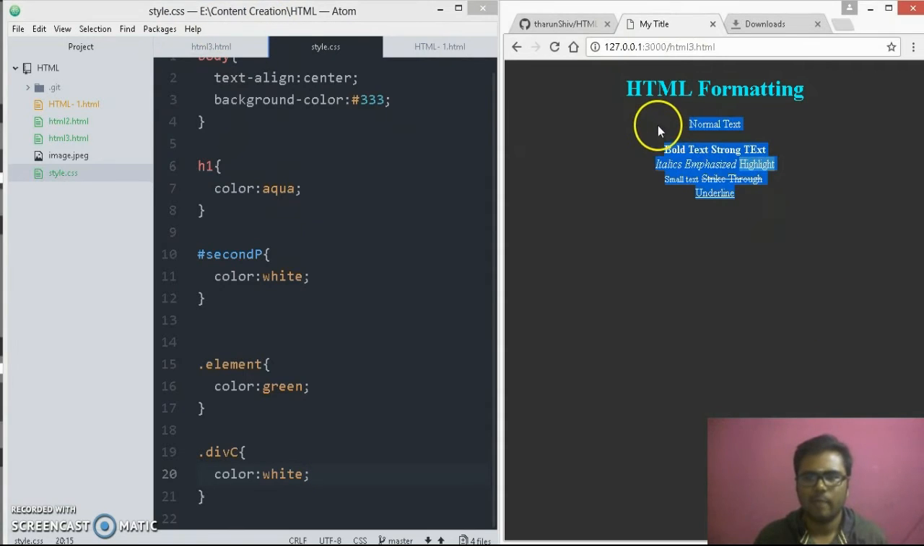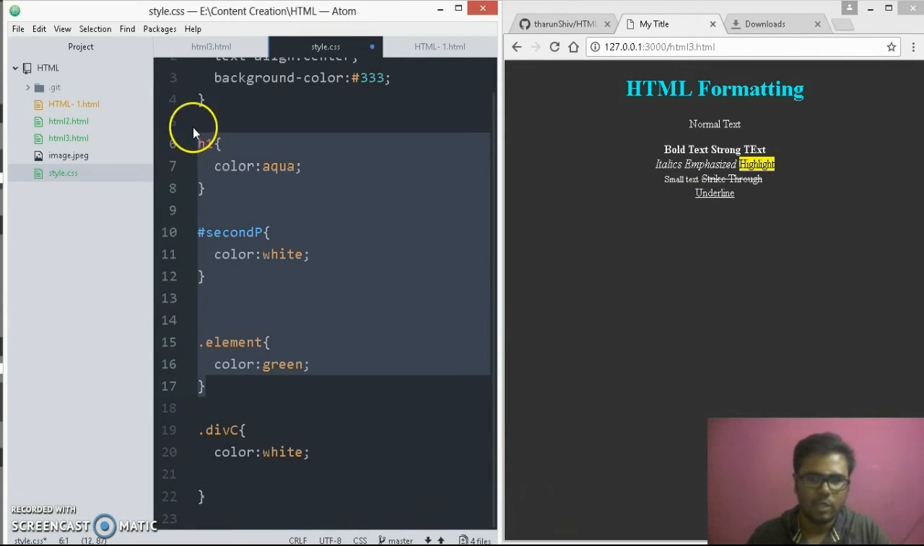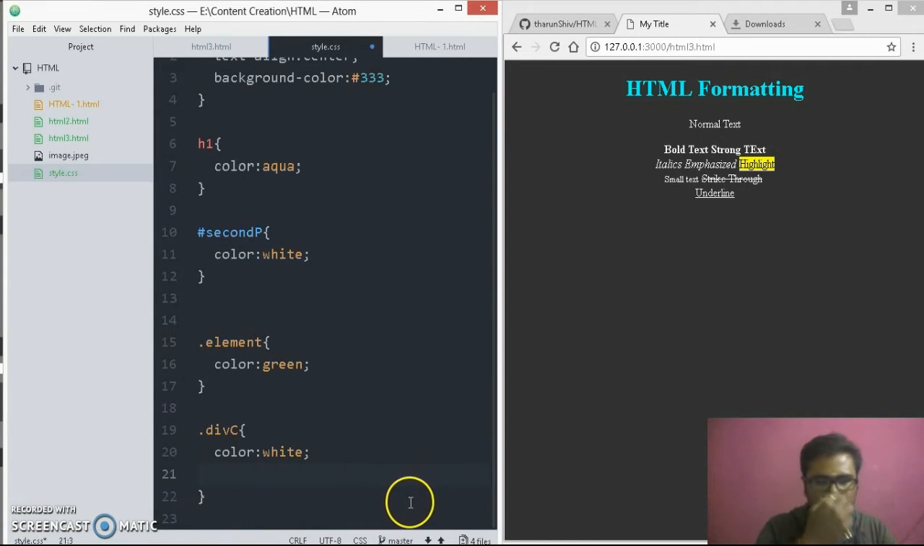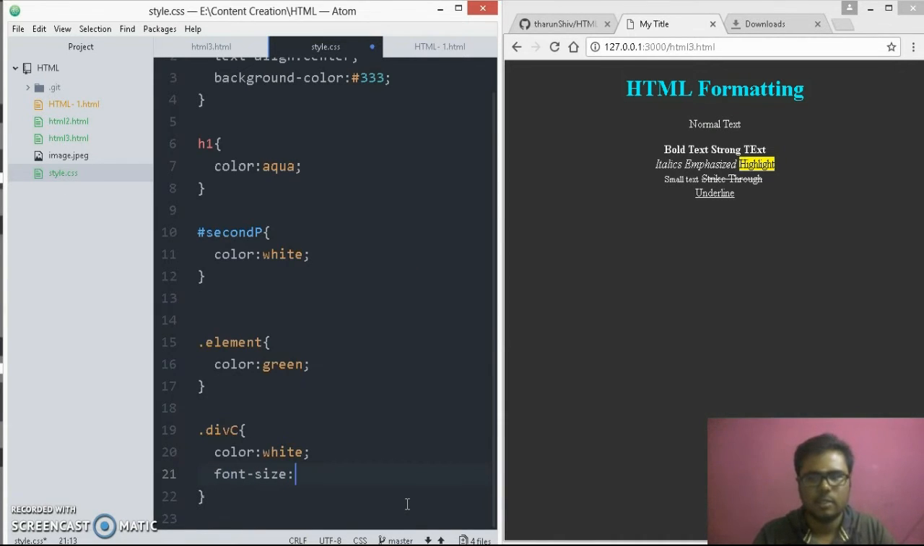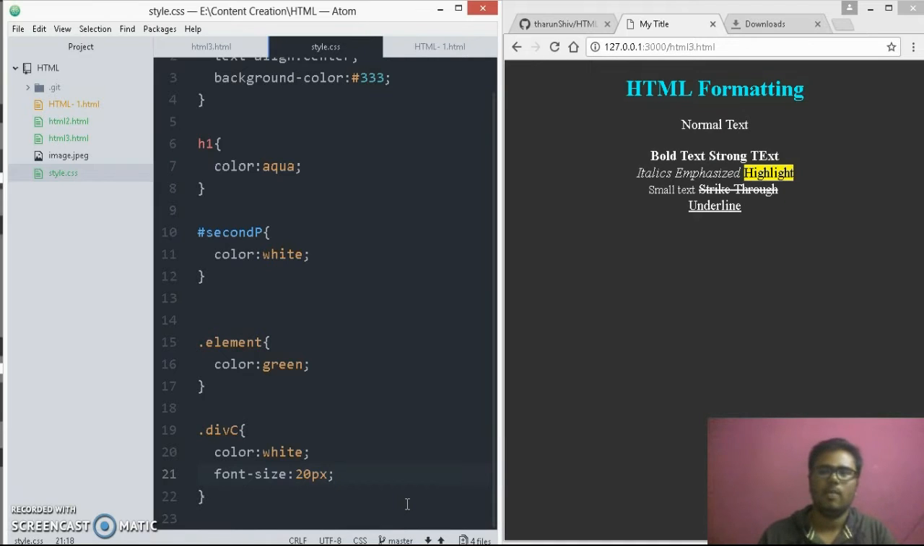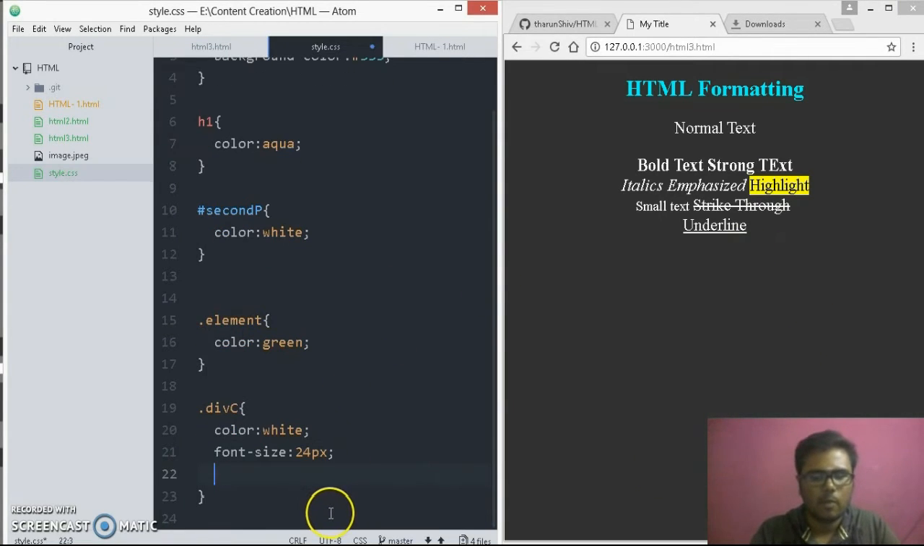If you have guessed right, we have wrapped this inside a div called div C, so you could directly write the rules there instead of writing individually for each element here. Actually we don't have these elements, but still. Okay, div C, and in this div C we are going to write font size, which will change the size of the font, and set it to around say 20 pixels. Save, and yeah, that's good I think, or let's just set it to 24 pixels. Save. Cool.